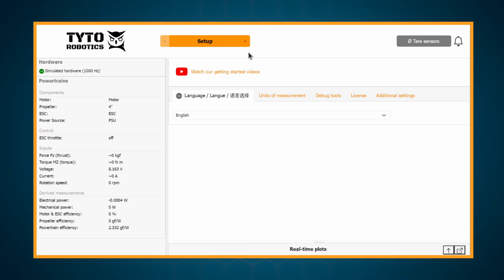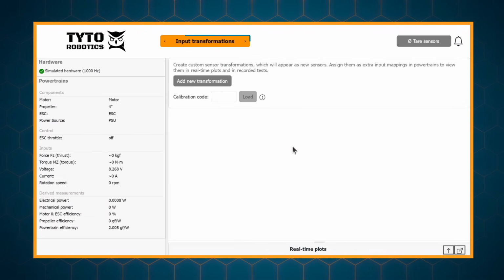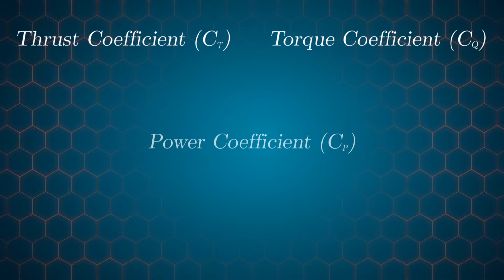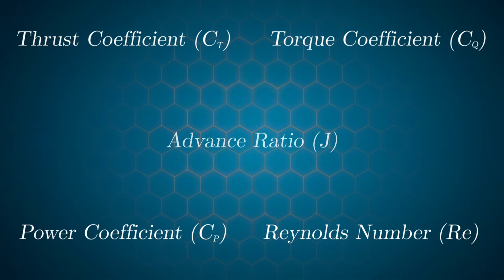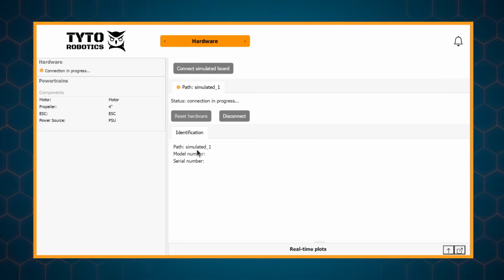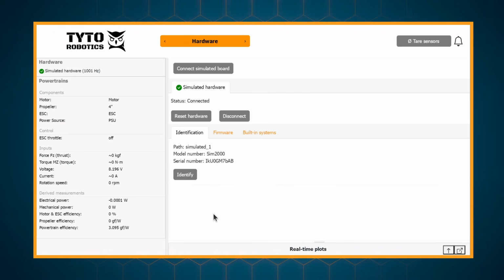We'll go through the input transformation tab of the flight stand software and input these formulas: thrust coefficient, torque coefficient, power coefficient, Reynolds number, and the advance ratio. If you don't have a flight stand or wind shaper, that's okay. You can still follow along with the guide using the simulated board in the software. Now let's go pick our components.